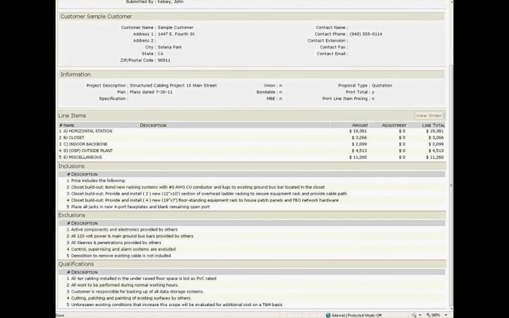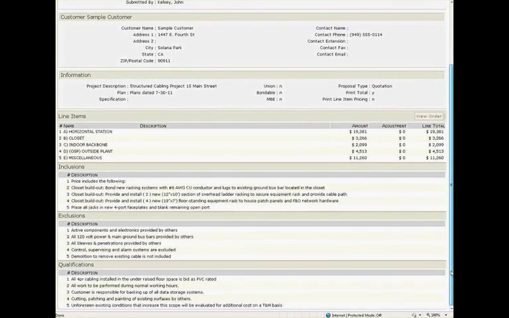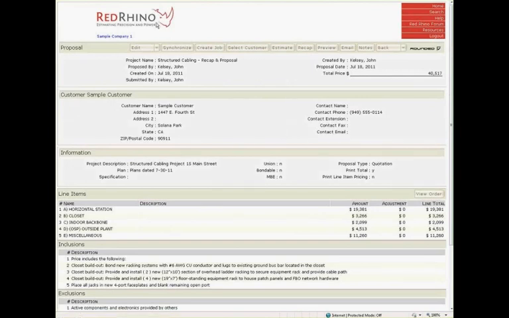I'll scroll down here, and here's all the inclusions, exclusions, and qualifications. And at the very top there, you can see the line items with different pricing for different sections. Now, if you don't want to show the pricing for each section in an estimate, and you only want to show one number, you do the following. I'll demonstrate how to show one price on the proposal here.